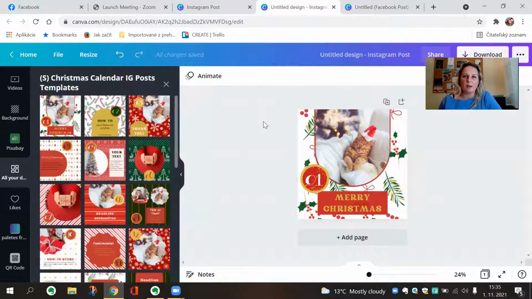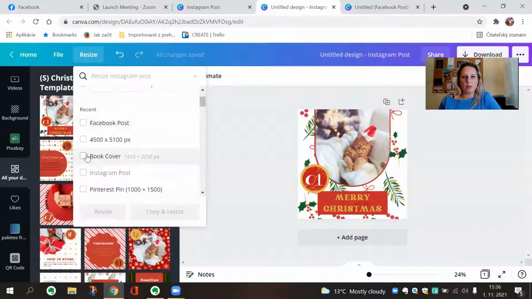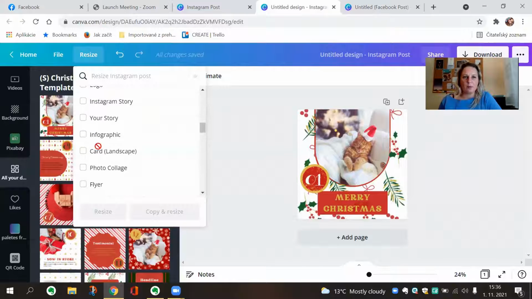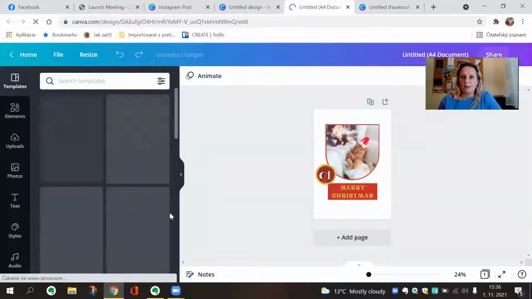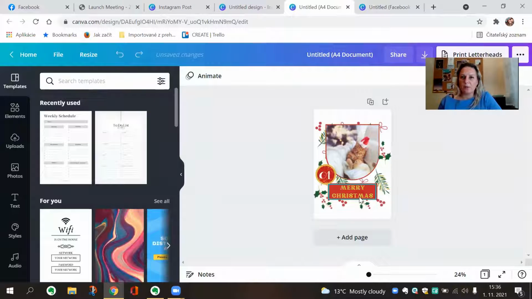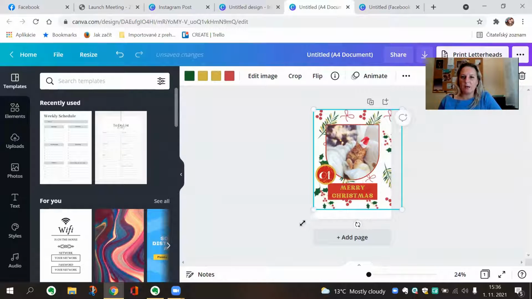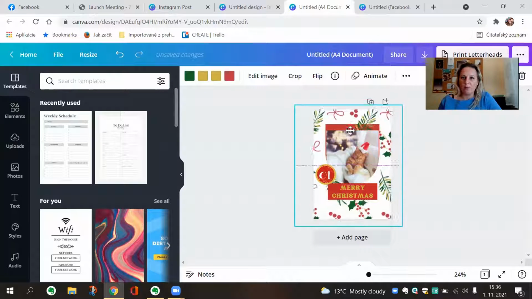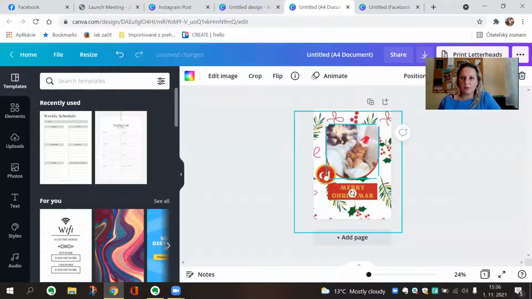Let's go back to Instagram post and let's try to resize it to a book cover, for example, or let's see what else we have here. A4 document, yeah, copy and resize. So now it resizes to A4 document. Again, I will just click on it and I will adjust it. Maybe make it smaller. Well, let's say like this.